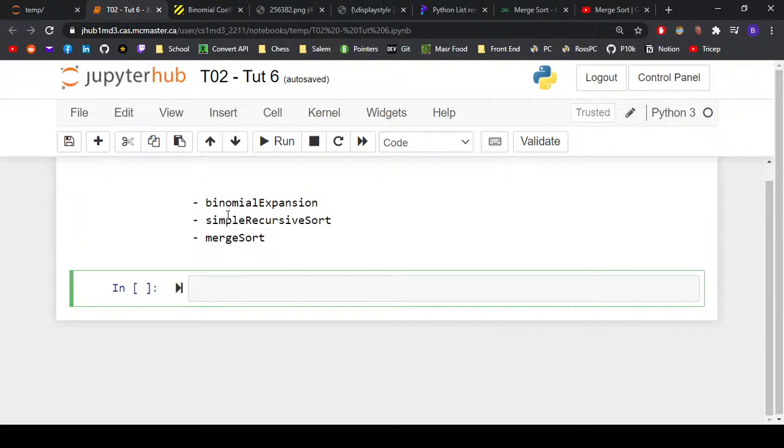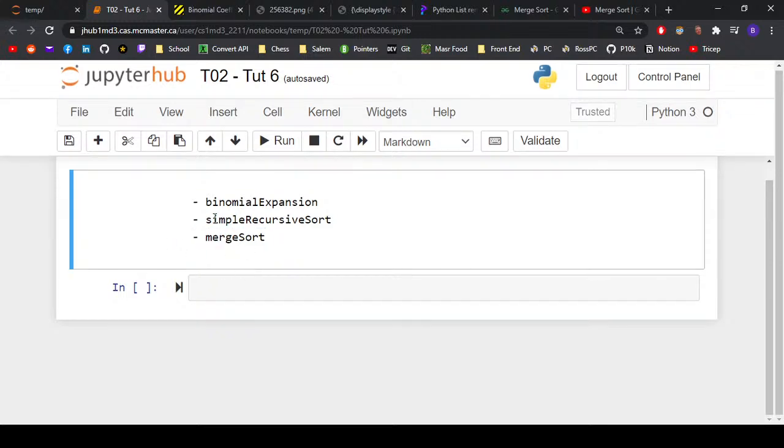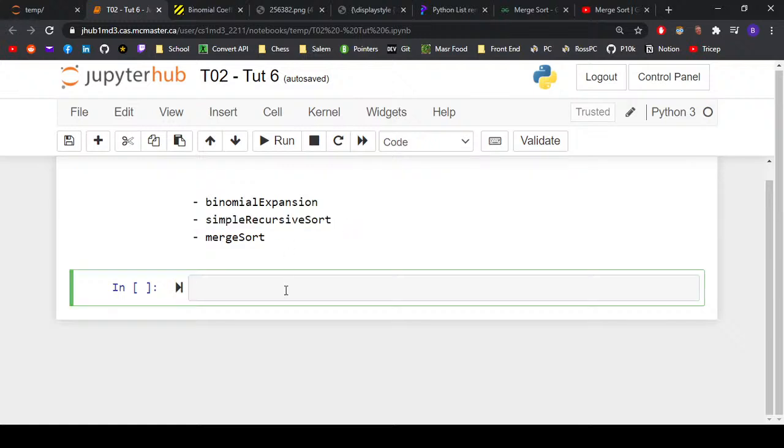Yeah, but anyways, so this is going to be a simple recursive sort, and this is going to be a more advanced sorting algorithm which uses recursion and is very popular. So it's actually used by people in the industry, so that's important. Let's start off actually with this simple recursive sort because it's the simplest example of recursion that I have for you guys. So let's define it.